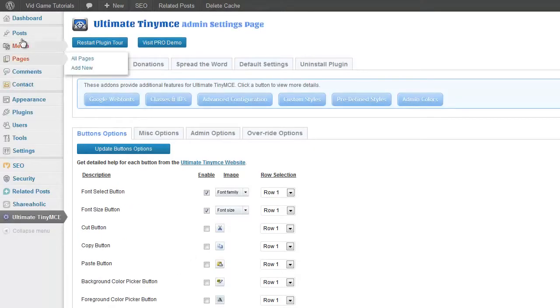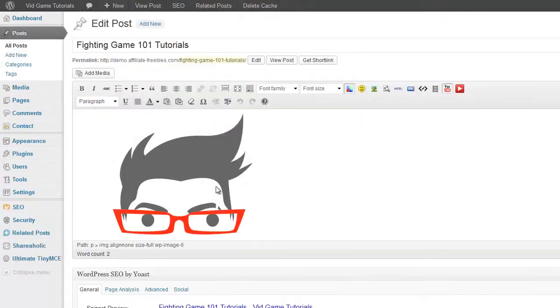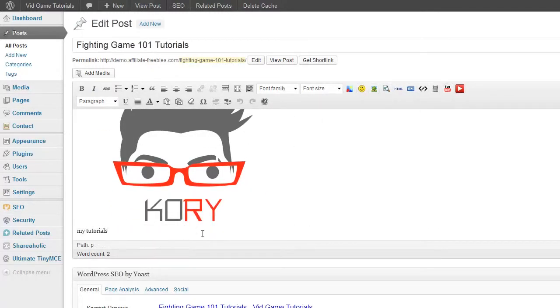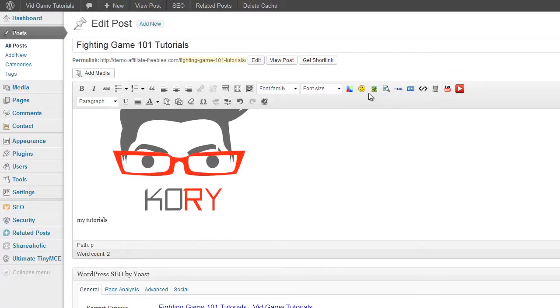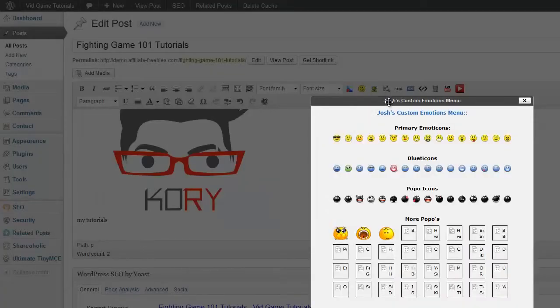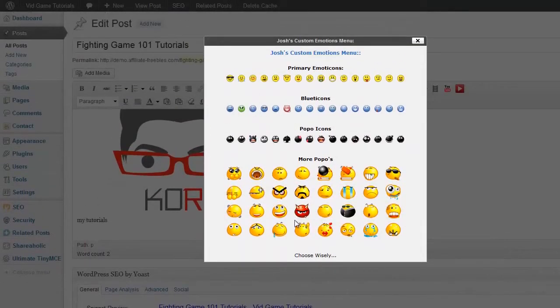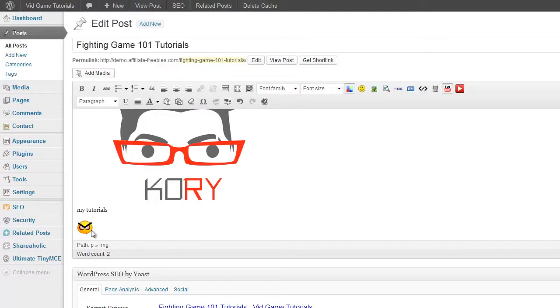Now let's go to our post and edit our post. And as you can see, we now have these options over here. That's pretty neat, right? Let's see how they work. Make sure they work okay. Let's say I want to add a smiley face. Let's click on that. And look at that. We get all these different smiley faces that we can add to our post. Look at that. Pretty cool, right?